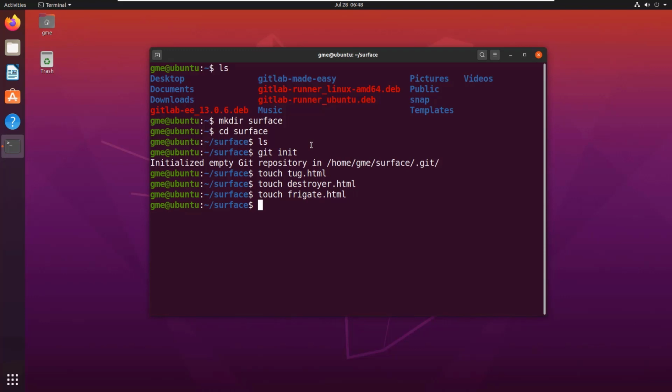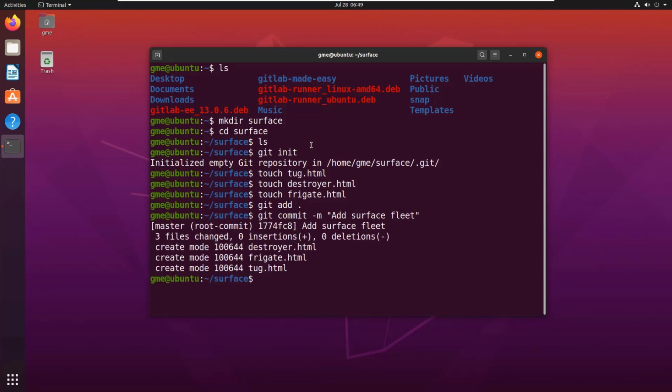There we go. I've got a tug, a destroyer and a frigate. Add those to the index and commit those as well. There we go. Now we've got a nice little Git repository here. I've even got a nice little commit there, add Surface fleet.